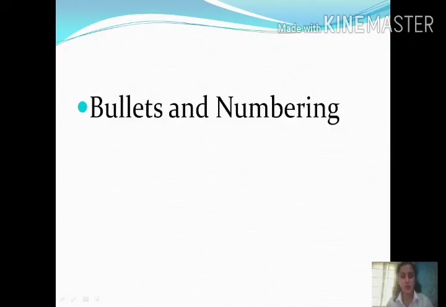Next we have bullets and numbering. Now we'll discuss how to use bullets and numbering in MS Word.